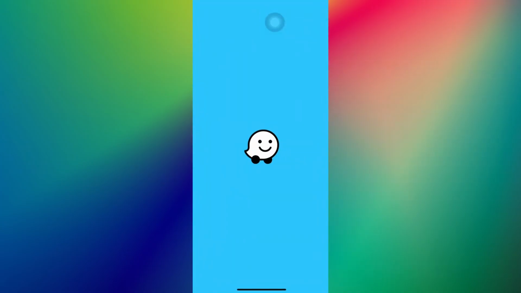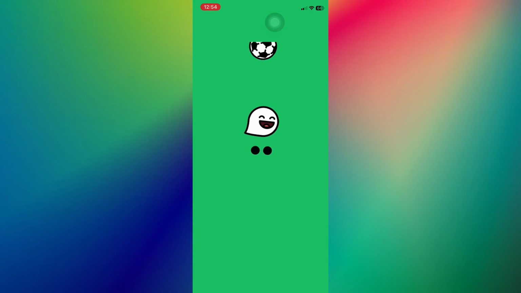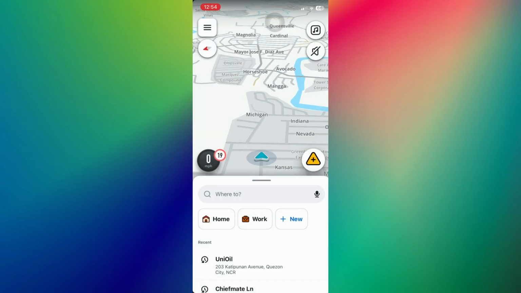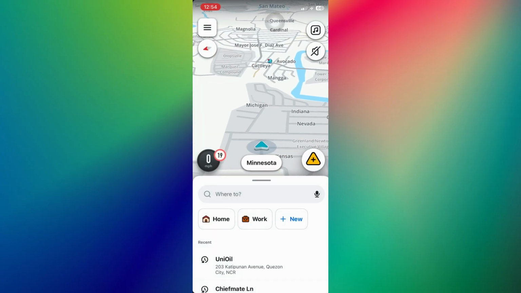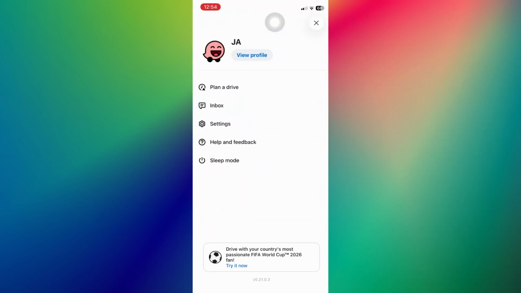Next, you can change your navigation voice by selecting voice and sound. Choose the voice you want for turn-by-turn directions and adjust the sound settings to fit your preference.